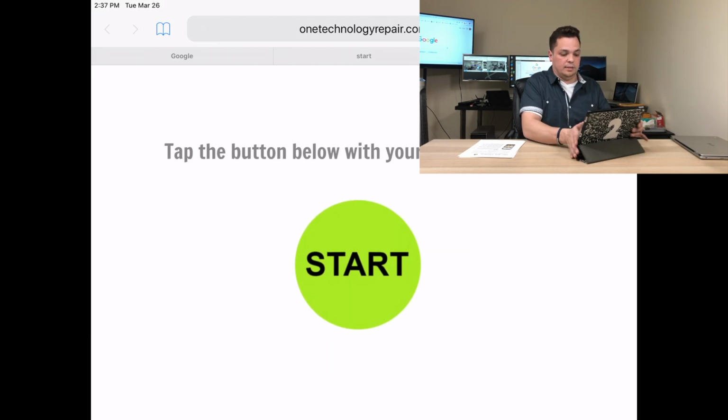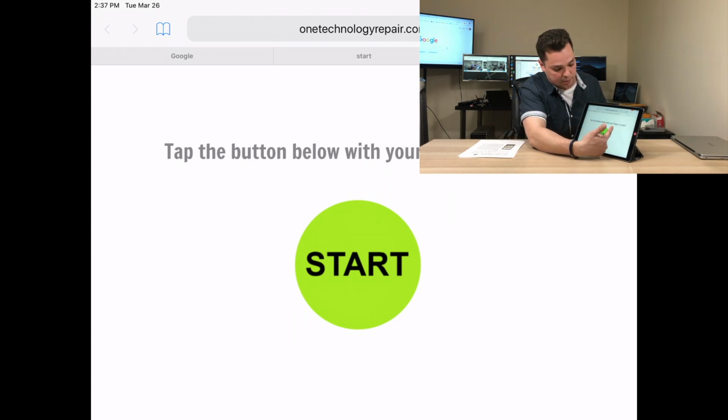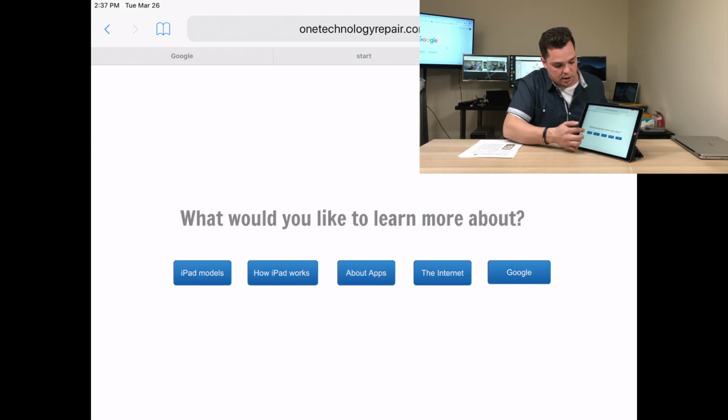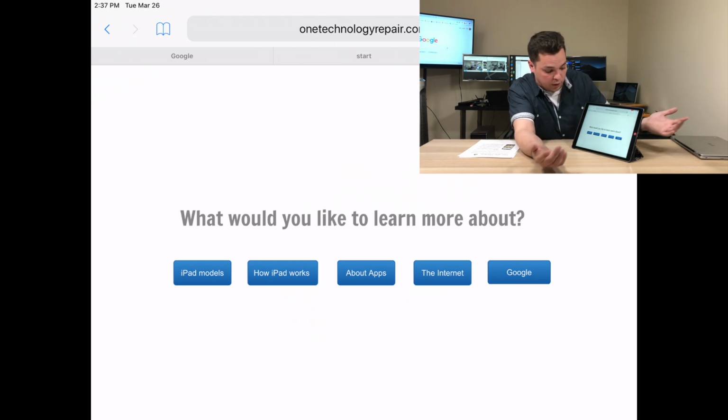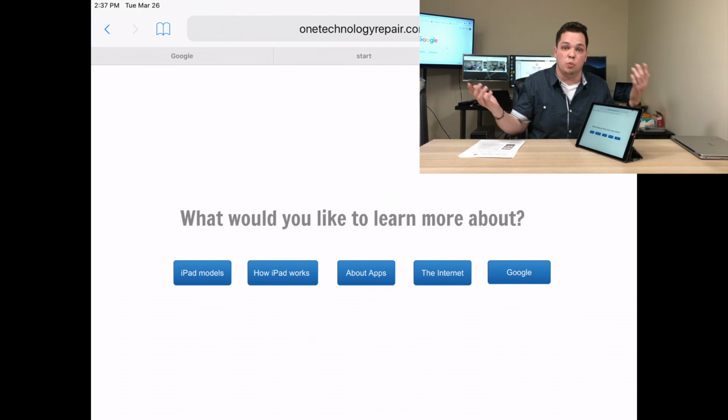It just says, as you can see, tap the button. You'll see on the screen here. Tap the button to start, and once you hit that, it gives you pretty much a guide, which brings you to the first page, which is a question. What would you like to learn more about? And I give them different categories. Now, for Google, which is one of the things we talk about the most, it's going to be the most in-depth page that we're going to have probably.